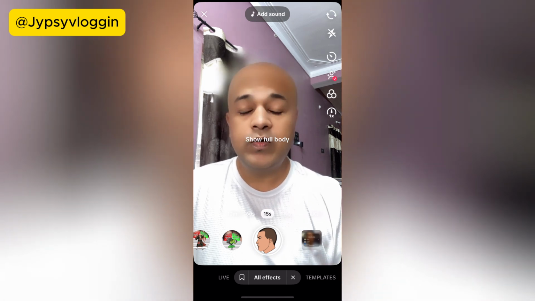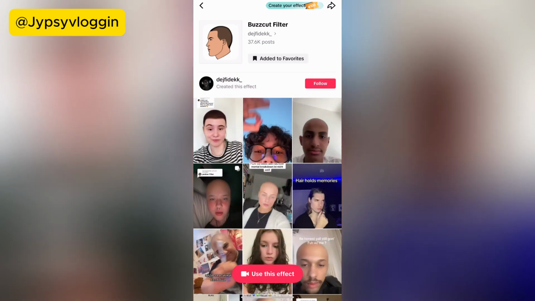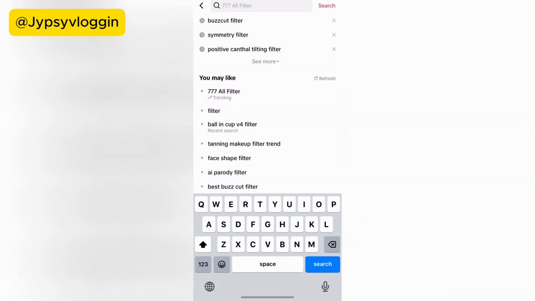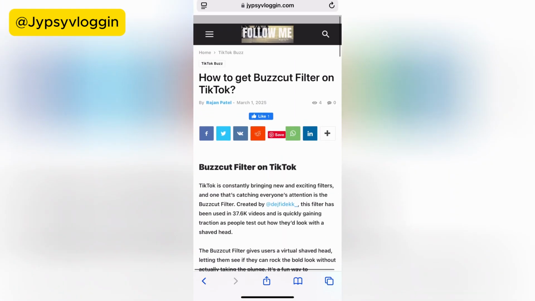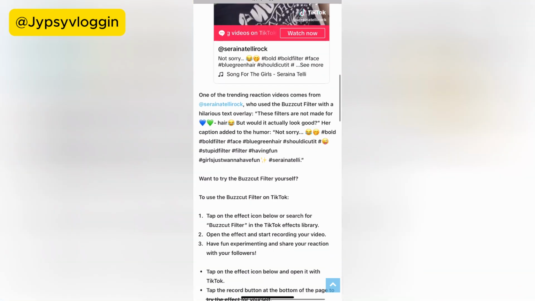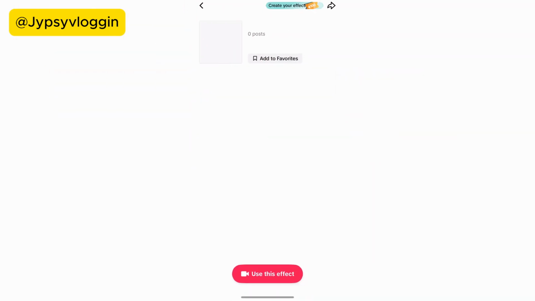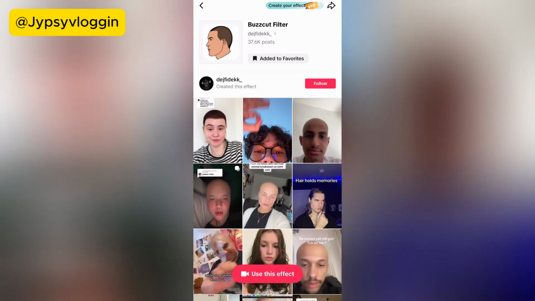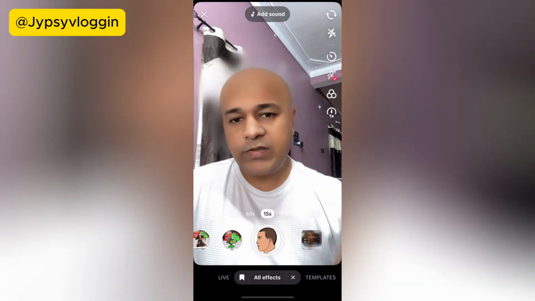Likewise, suppose you are not getting the effect like this also from For You page, what you can do, let me go back. Okay, visit this website. Link to this website I'll give you in the description box below. So here in this website you will see the effect icon. Just tap there and you will be directed to the effect page again. Now tap on the record button at the bottom of the screen. Okay, and that's it, you got the filter.